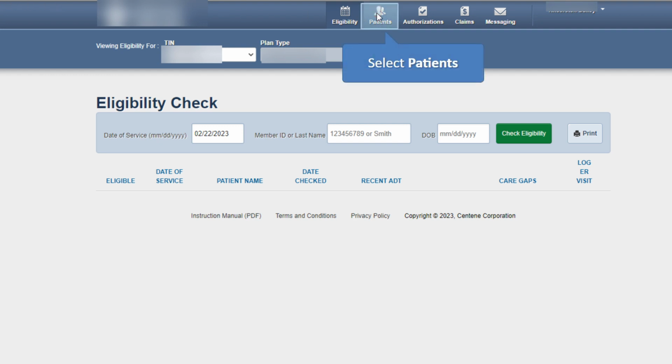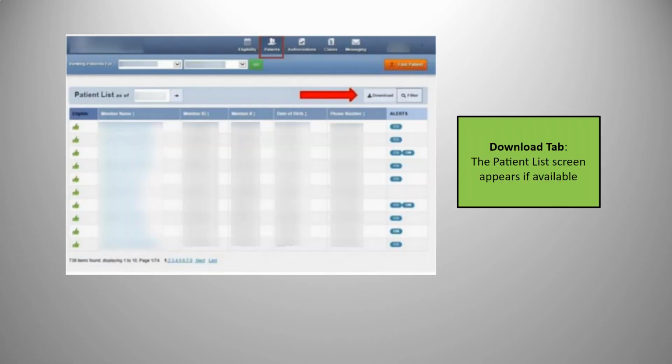To view the patient list, select Patients on the main toolbar. The patient list screen appears if available. To download the patient list, select Download. Select an option, Open, Save or Save As. The patient list file will either display or download. You can download a copy of the patient list in an Excel format only.